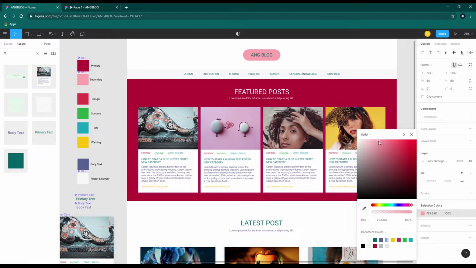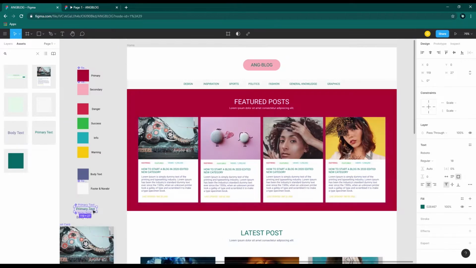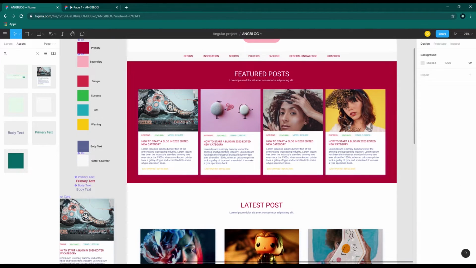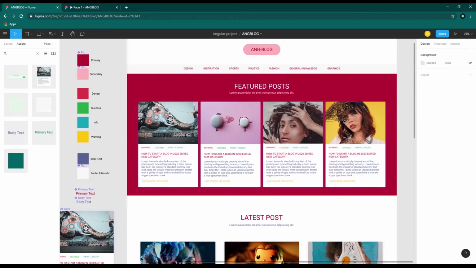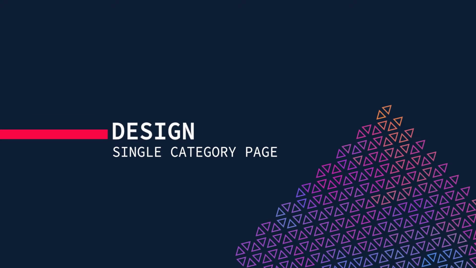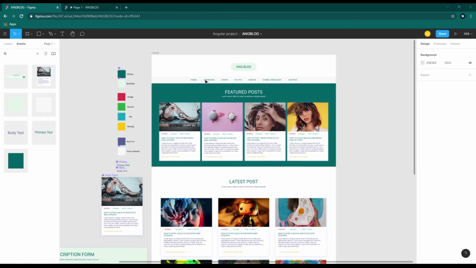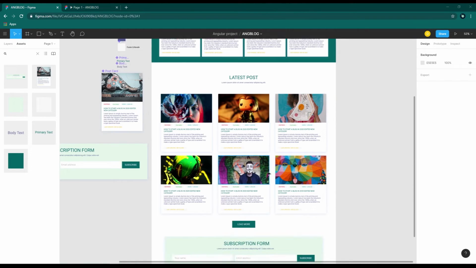Like as I do, you can change the colors and check which color is perfect for you. This is very easy, right? So this is the beauty of Figma components. We have completed the home page design. So in this video, let's design the single category page.